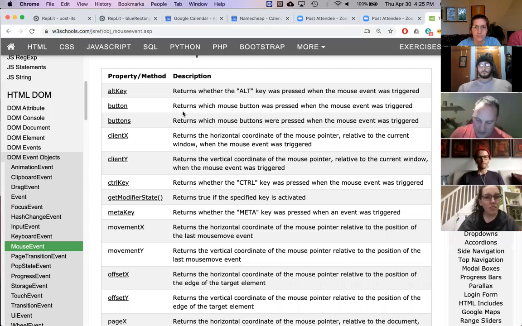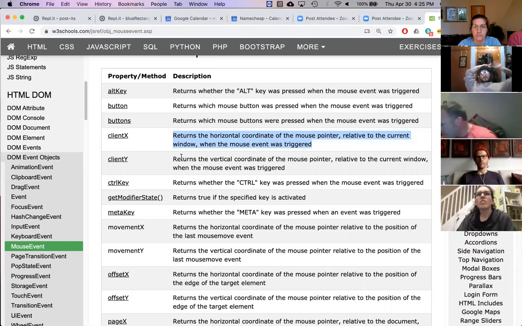You can get the button that was clicked. You can get the movement. You can get clientX, clientY. Let's take a look. clientX returns the horizontal coordinate of the mouse pointer relative to the current window. clientY returns the vertical coordinate of the mouse pointer relative to the current window.